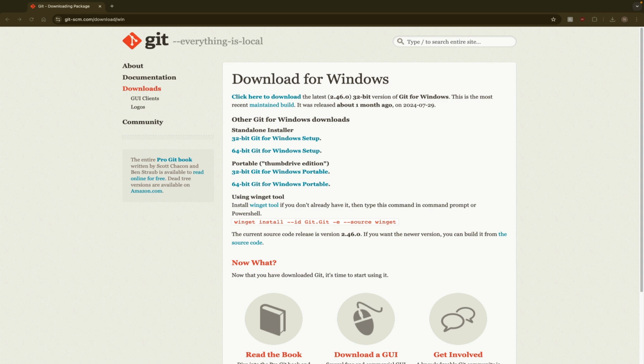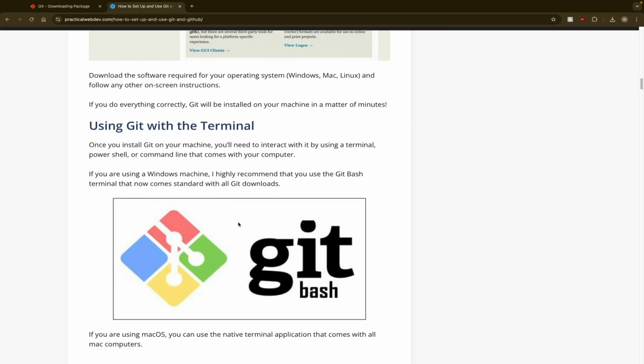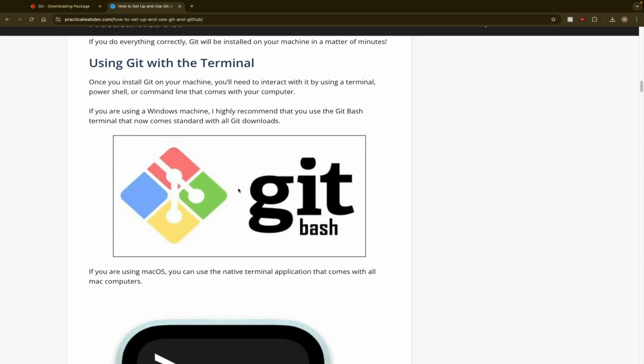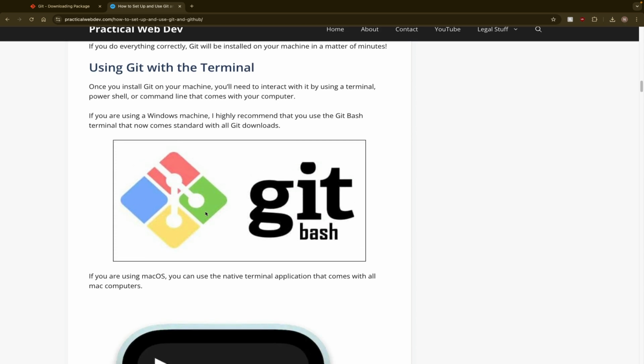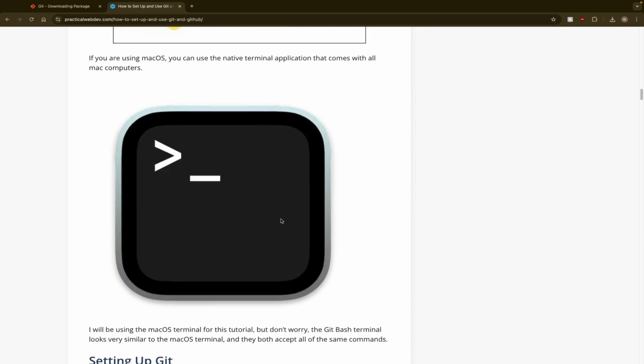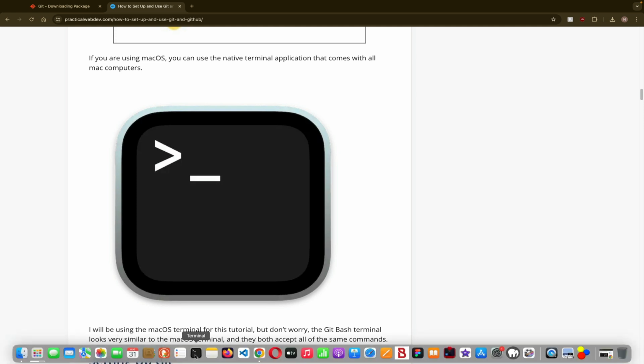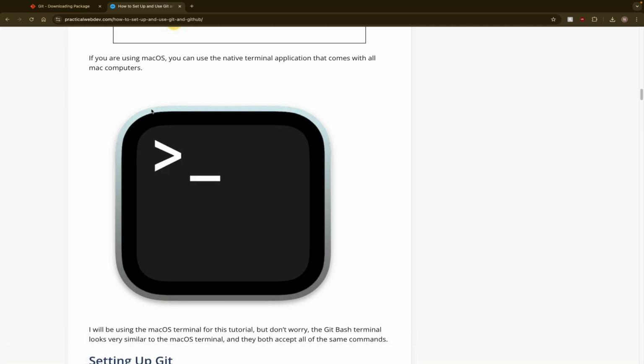Just to show you what it is, look out for this logo here. I'm pulling this up from the article I wrote. This is Git Bash, and this is the logo for it. So if you see this, this is what you want to use if you're on Windows, okay? If you're on Apple like me, we're going to be using this terminal. This is our terminal icon, and I have mine right down here. So go ahead and pause the video and download Git to your machine, and then we'll come back here and we'll get started.